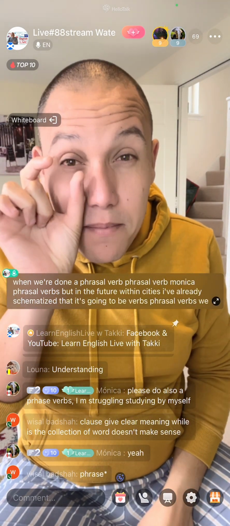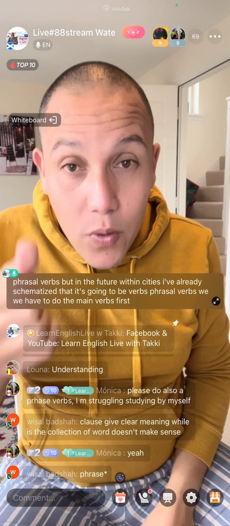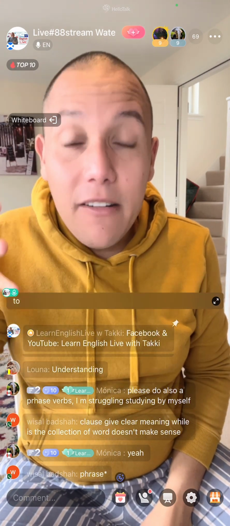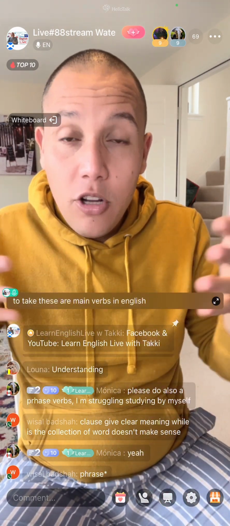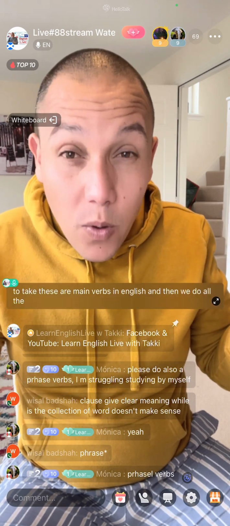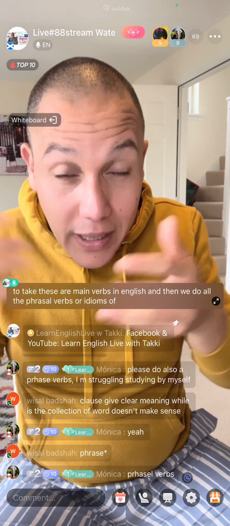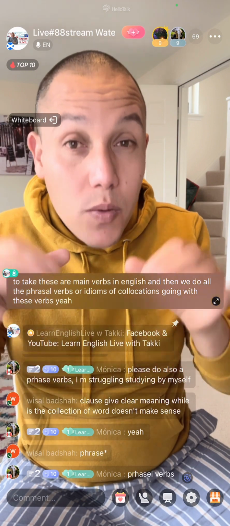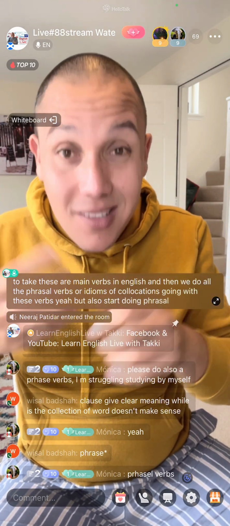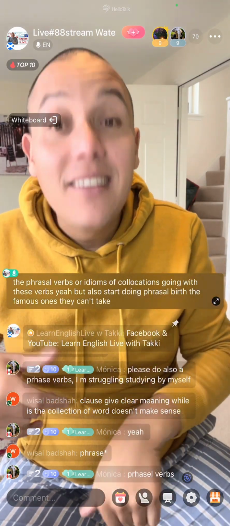We have to do the main verbs first: to go, to get, to take. These are main verbs in English. And then we do all the phrasal verbs or idioms or collocations going with these verbs, yeah? But also start doing phrasal verbs, the famous ones. Take on, take out, take in, yeah?